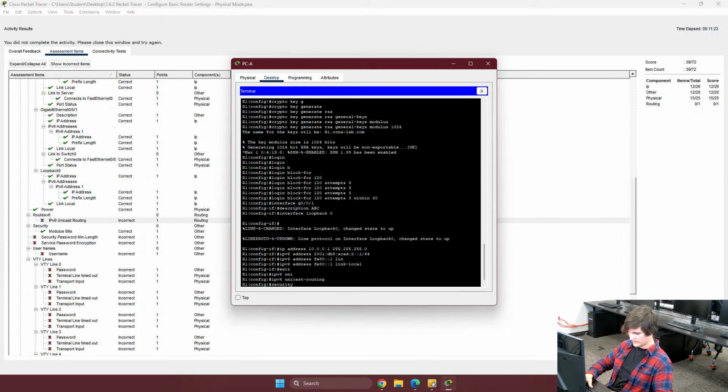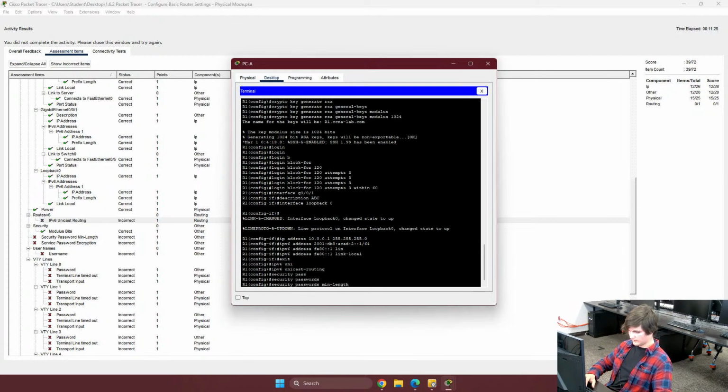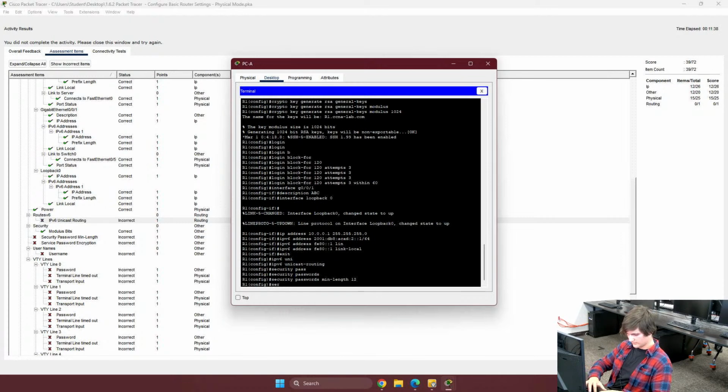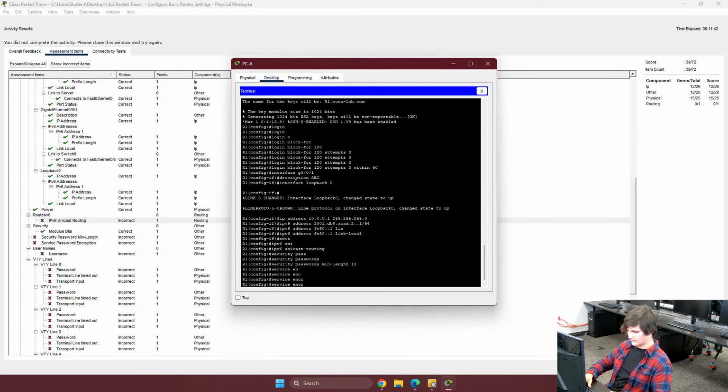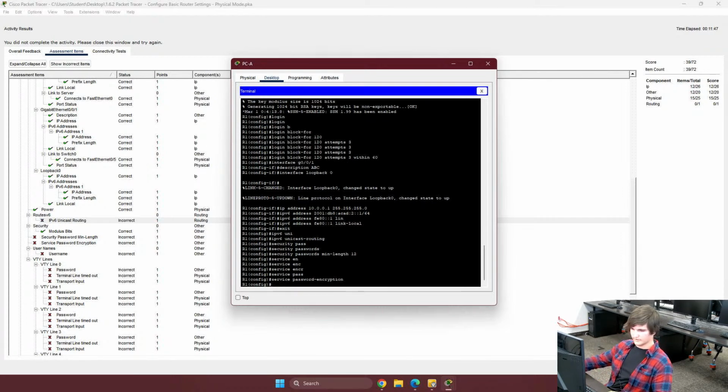Security passwords min length is 12 in specific because it asks for 12, because all the passwords are 12. That's why the privileged password only has 1 exclamation point instead of 2, because it has 4 characters, which is priv. And then the service password encryption, which encrypts your passwords. You know, pretty good to have encryption. Hold on, my bad. There we go, that's better.